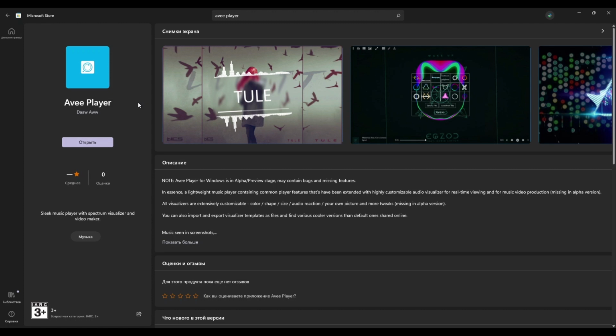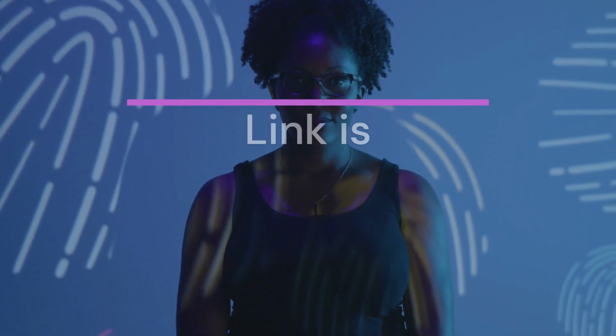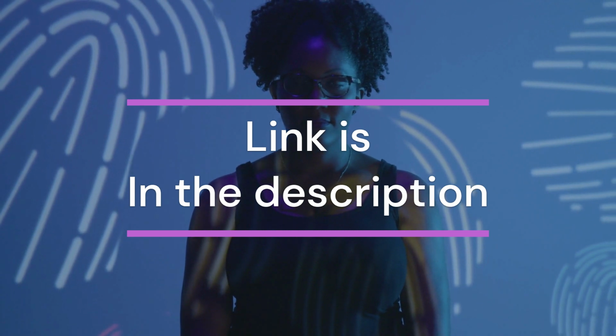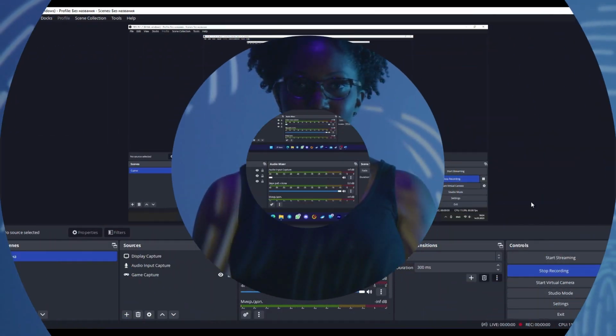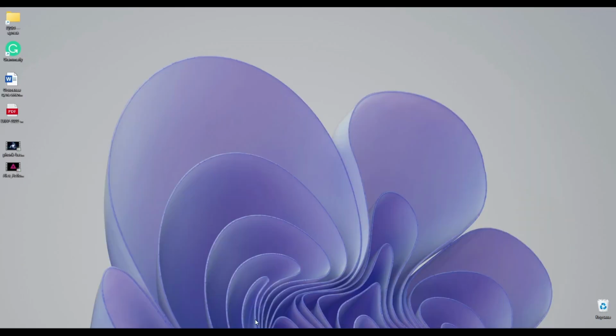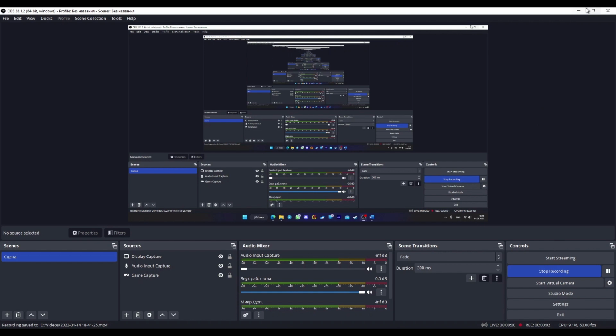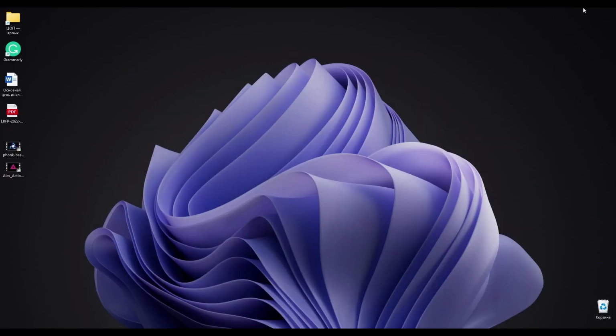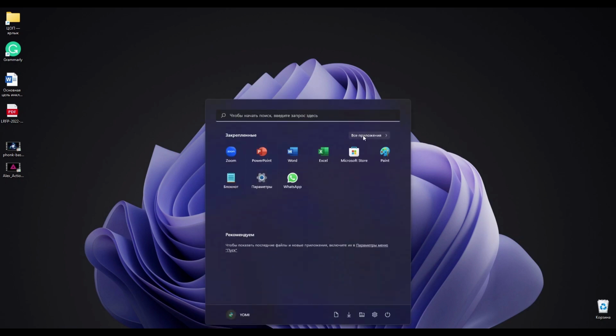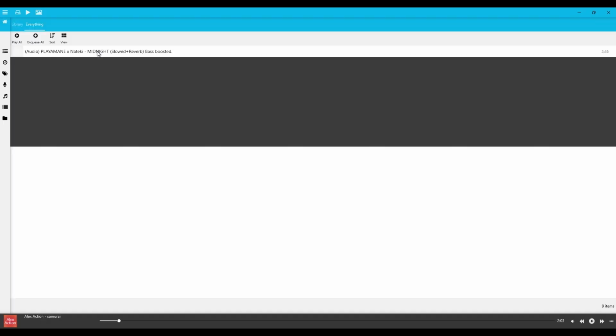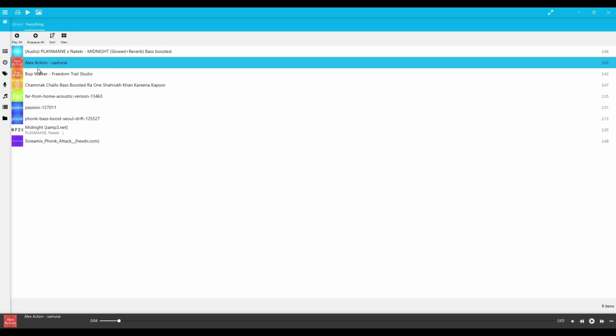Finally, it downloaded. In the link in the description, you can download the track that we will use today. Don't forget to save it in the music folder. Now open the program. In the folders, select your music folder.